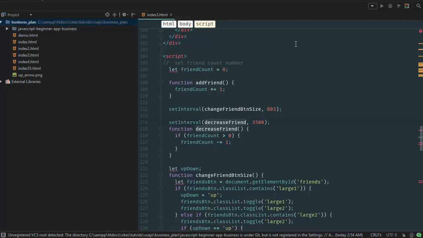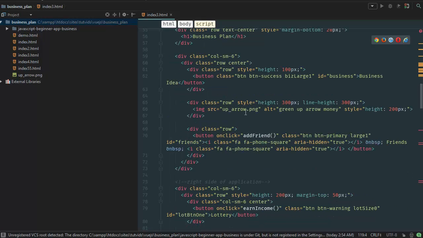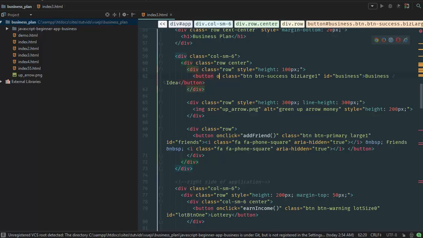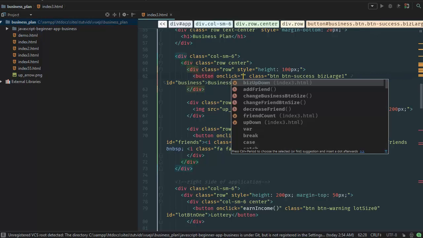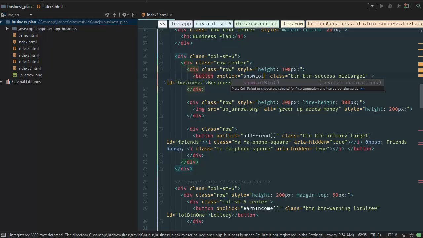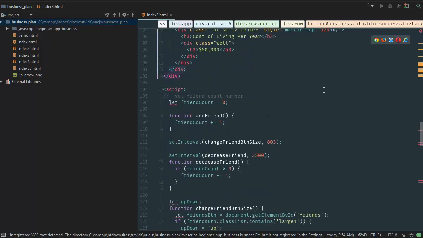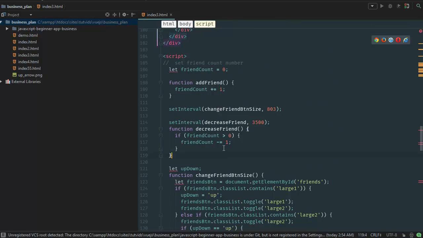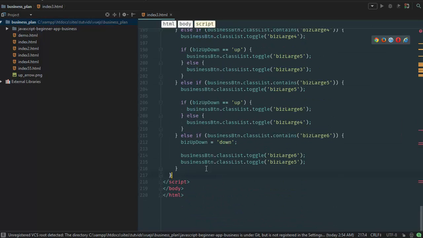We're going to give an on-click event listener to our business idea button. So we go to on-click, and we say show lot button. This is the function that we want to run. Then we want to go down here and actually create this, so let's go to the bottom.